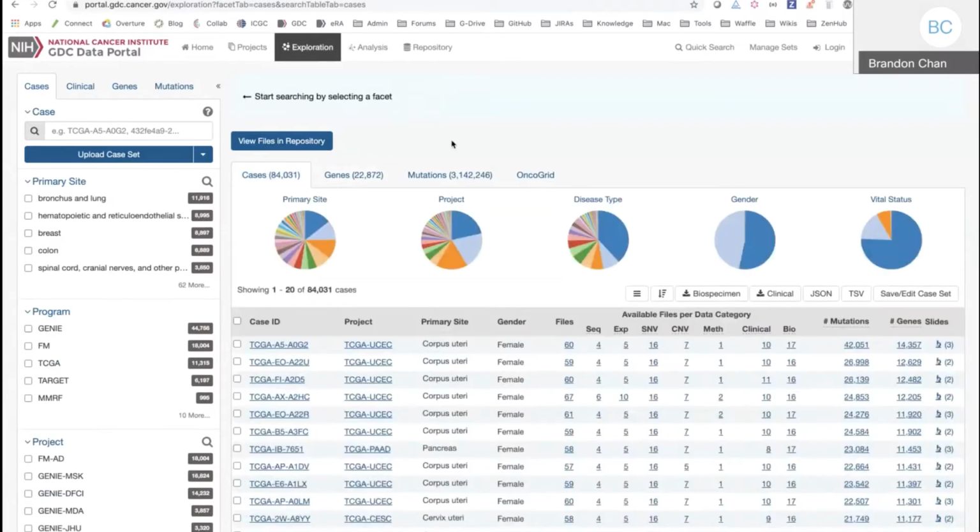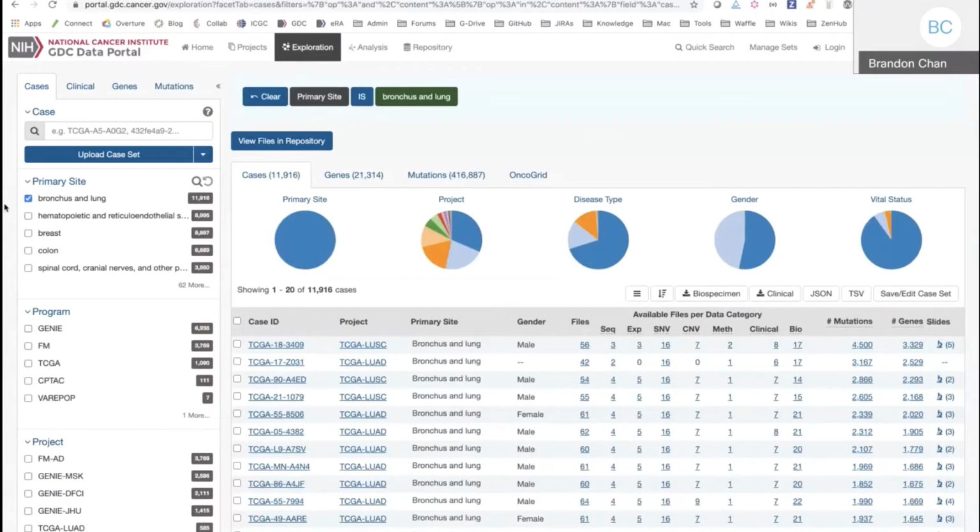We do have 84,000 cases across the entire portal. But let's actually start narrowing down to what we want today. So we know we are looking for bronchus and lung cancer patients. So in my Cases tab under Primary Site, I'm going to select bronchus and lung. And you can see immediately the results have narrowed down. And you can tell this not only by the changing of the table, but if you look at the counts in the tabs, you'll see the numbers change. So it went from 84,000 down to 11,916.